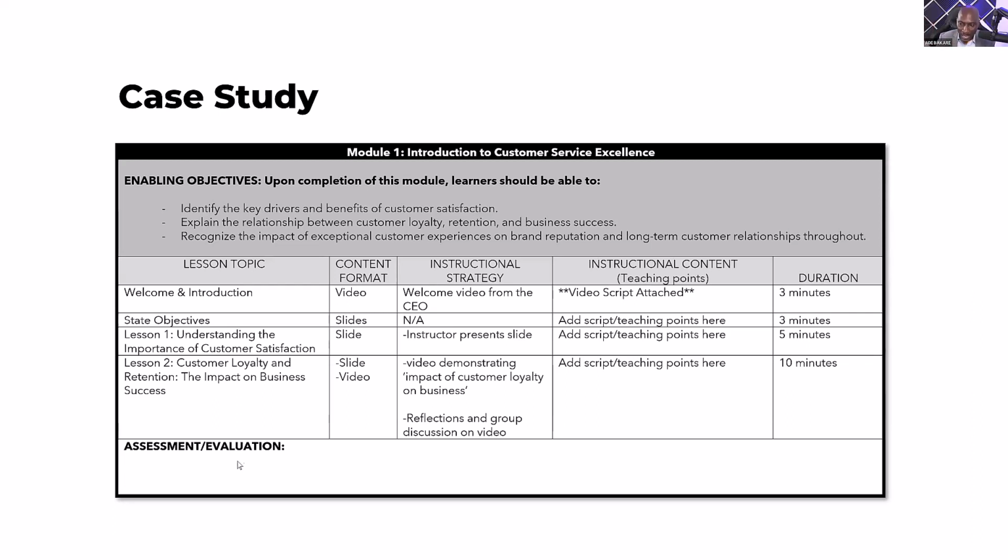And then any assessments or maybe quizzes or questions that you might want to ask at the end of the module, you might list them here. All right. And of course, the same format, you would take the same approach when you get to module 2, module 3, module 4, and so on and so forth, right? So hopefully all of this is making sense so far.